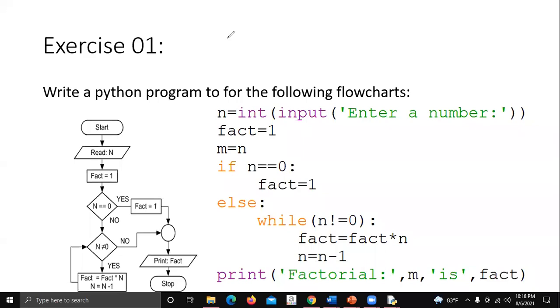Is that clear? Yes, sir. Clear, sir. No. They are not saying fact means factorial. You need to understand the code. Now in the exam paper, they don't give you any flowchart or anything. You need to do it by yourself.